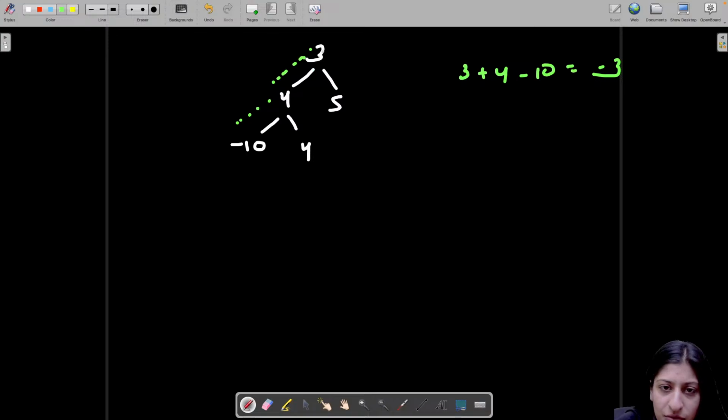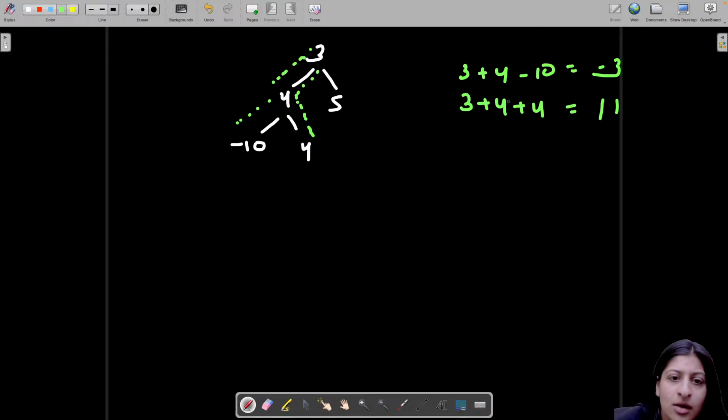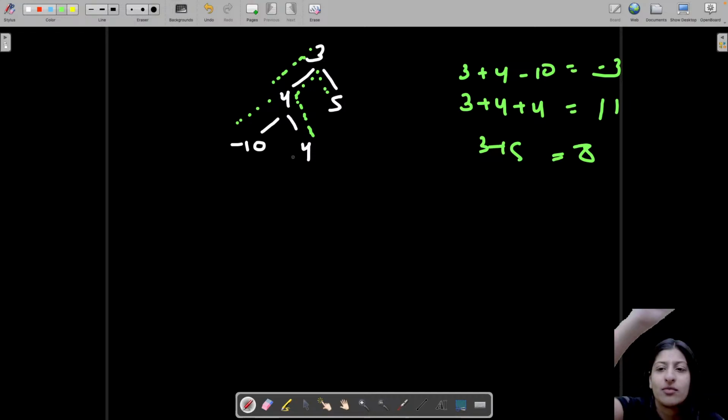Let's take this path: 3 plus 4 plus 4. If I take this path, what will be my total sum? 11, right? 4 plus 4 is 8, plus 3 is 11. What if I take this path, 3 to 5? It will be 8, right? And it's not mandatory that you always fix a root node for yourself and then take lefts and rights. It's not necessary. You just have to take a path traversing through any nodes of your tree. They should be connected. That's the only important part here.